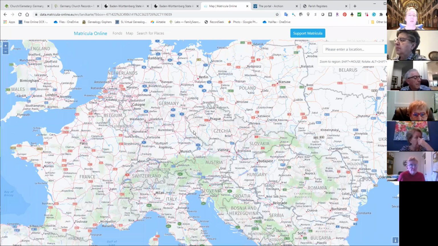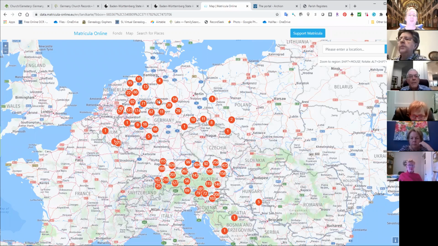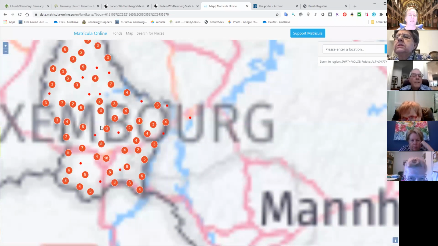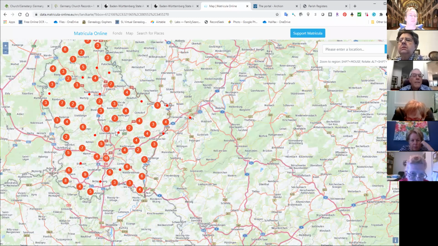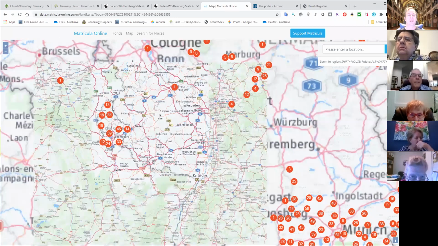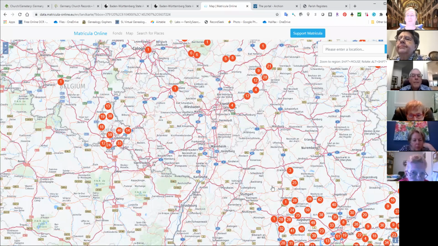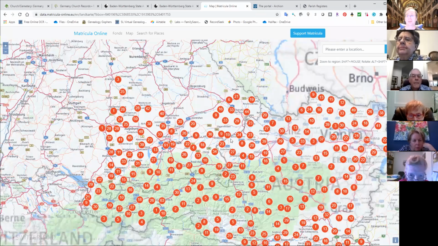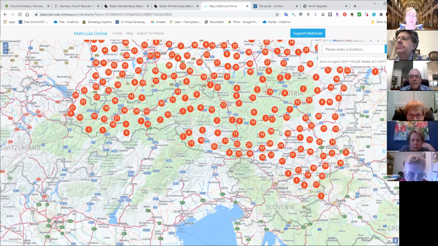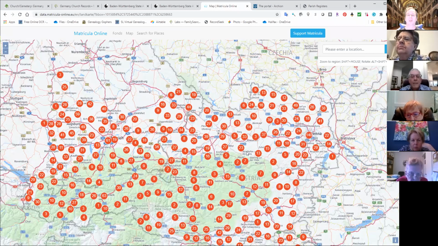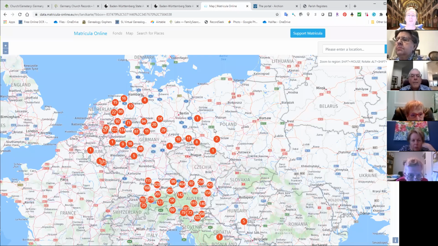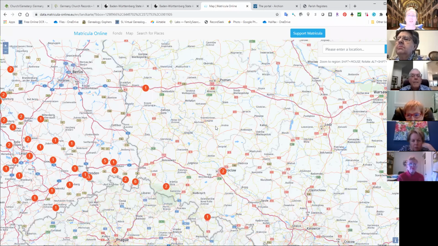And so now we have the maps of Germany, and you can see all of the dots. All of the dots are where the records are currently online. If you look down here in Luxembourg, there's a whole pile of them. If you look over here in Belgium, there's only one. You look down here in Austria, there's a bunch. You go over here a little further in Poland, there's only a few.